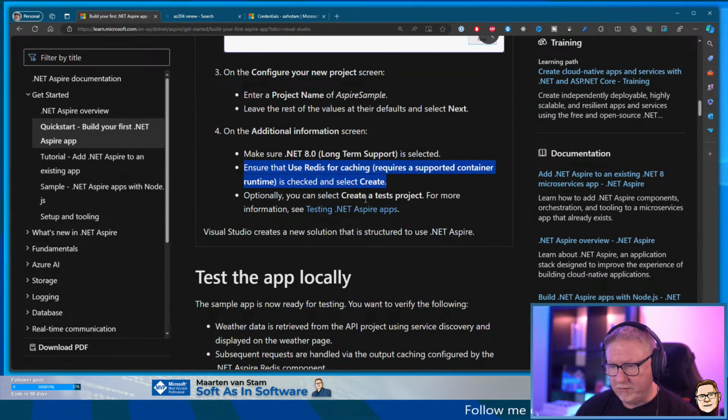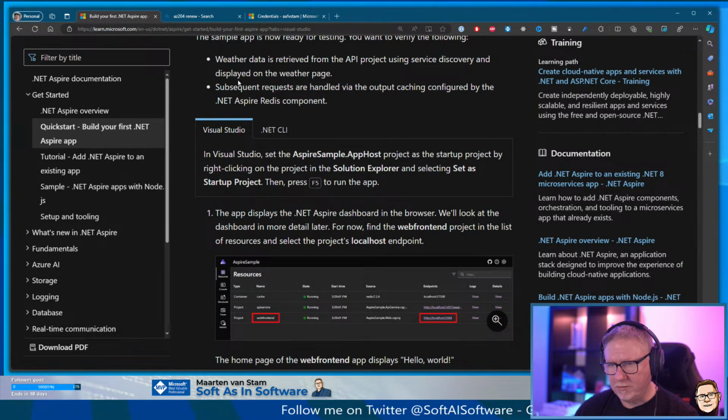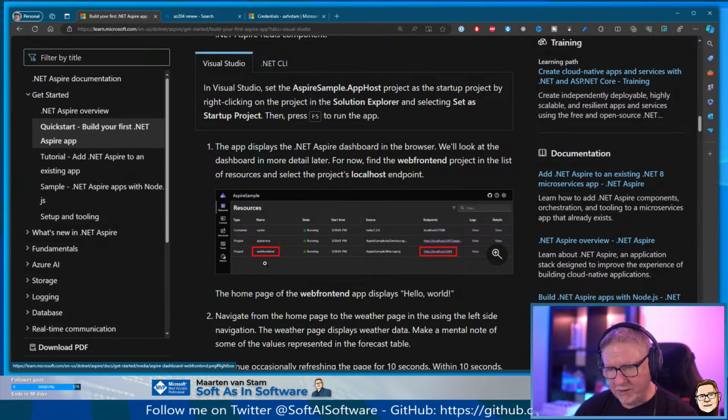Optionally, you can select create test project. This is annoying that it's now required. Test the app locally. The sample app is now ready for testing. If you want to verify the following, whether data is retrieved from the API using the service discovery and displayed on the weather page. Subsequent requests are handled via the output caching configured by the .NET Redis component. That's probably not showing because we don't have the Redis component. That's also the one that's missing here.